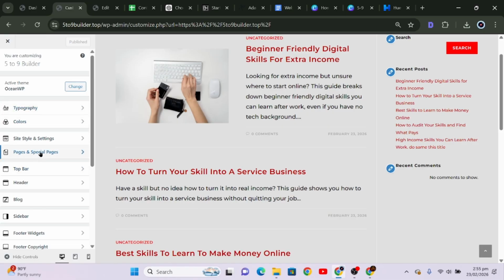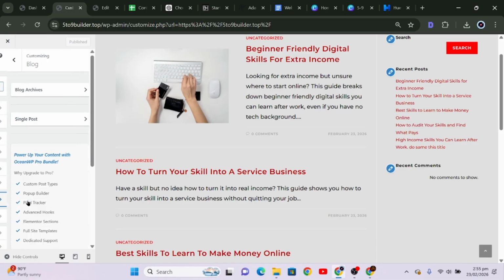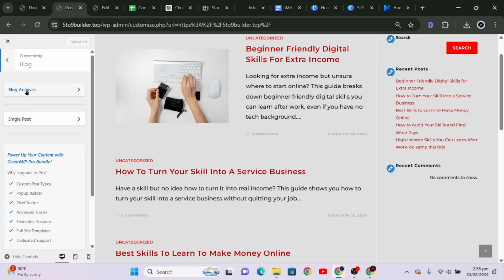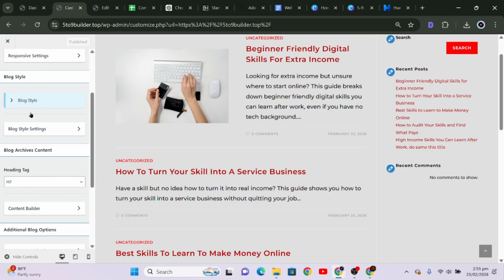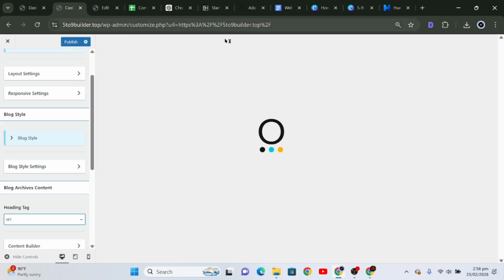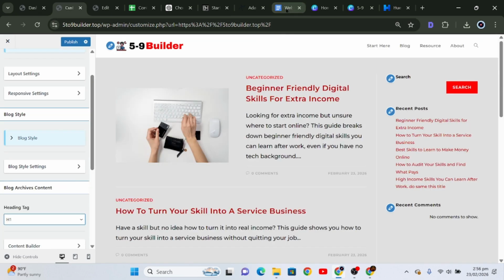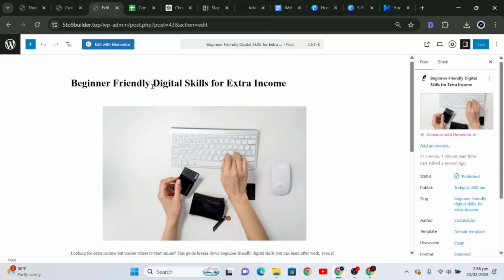We go to blog again, then we do the heading tag. The heading tag is supposed to be H1. That is why when I was doing it, I was not seeing this. It should be H1. Okay, all right, so let's publish this and see what is happening here.